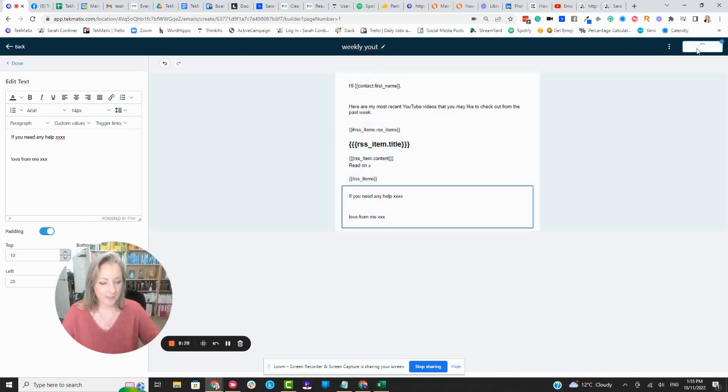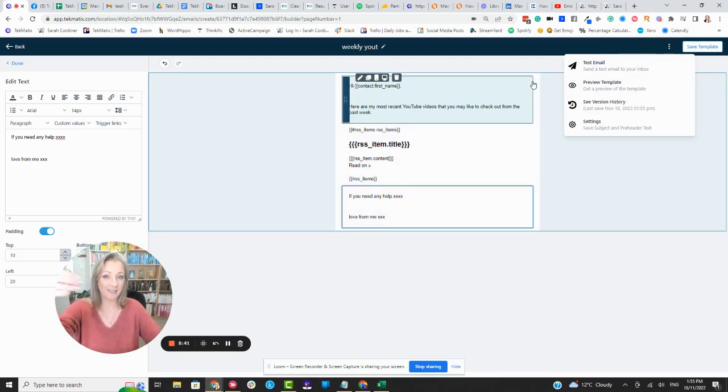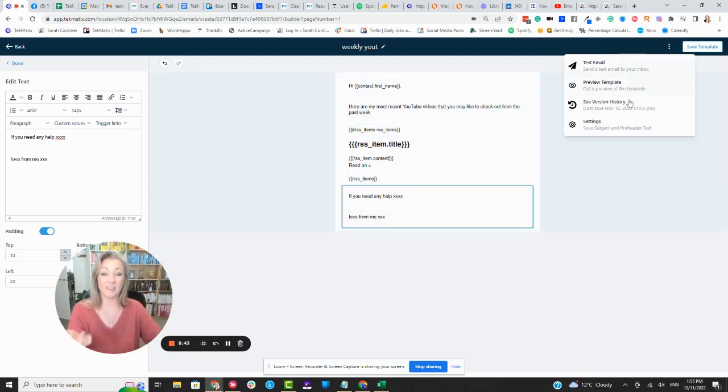Right, we're going to press save template. Let's give it a little save. Okay, we're there. We're done. Next, what are we going to do? We can do a test email to have a look at what this looks like, but we haven't added the RSS URL yet, so it's not actually going to send anything.